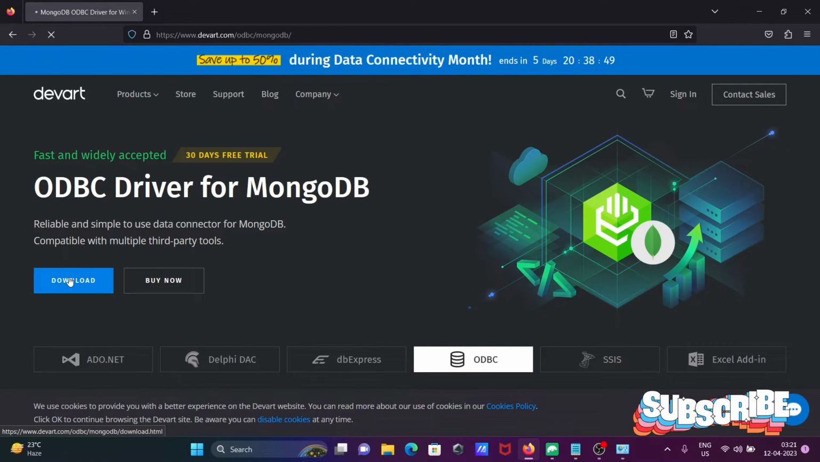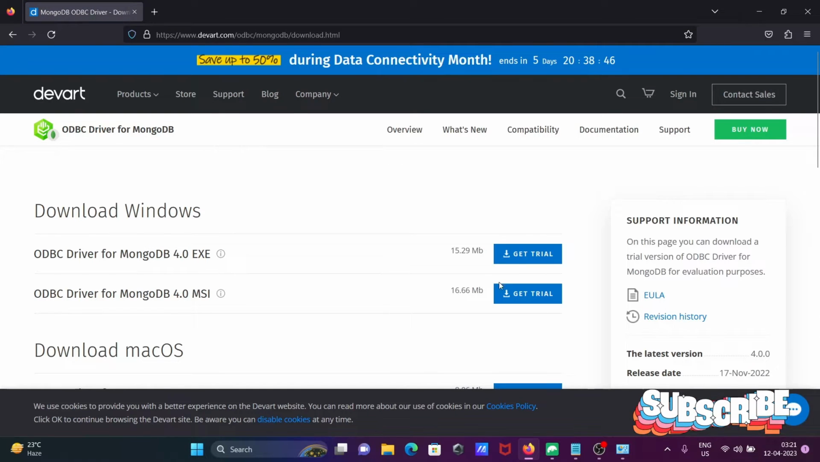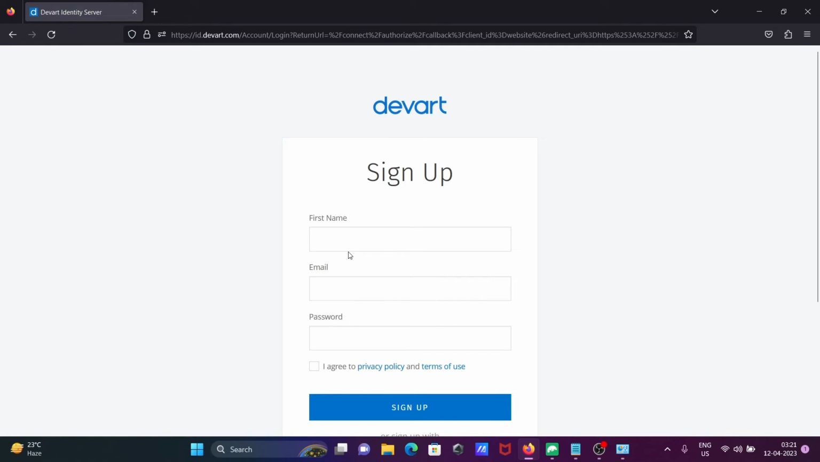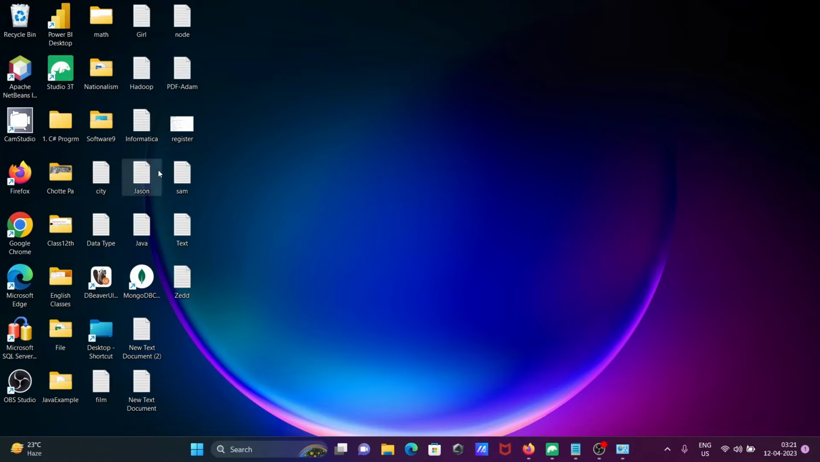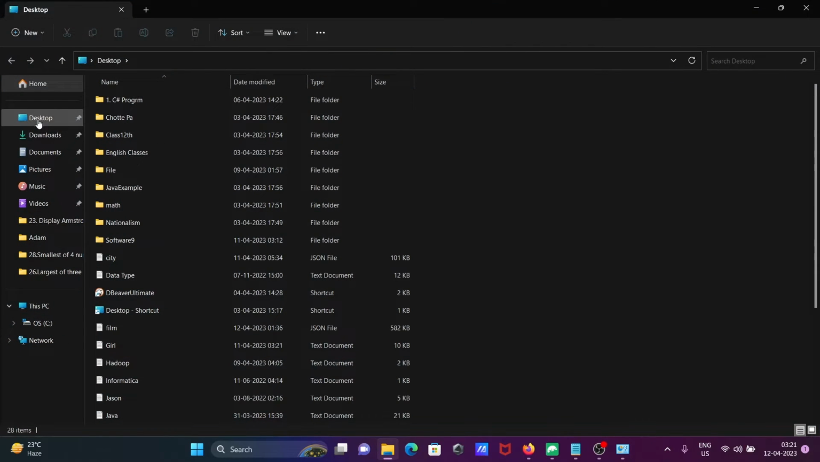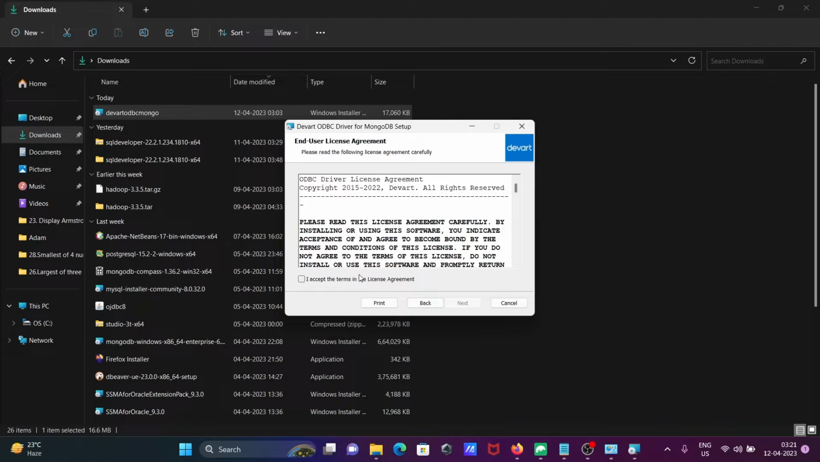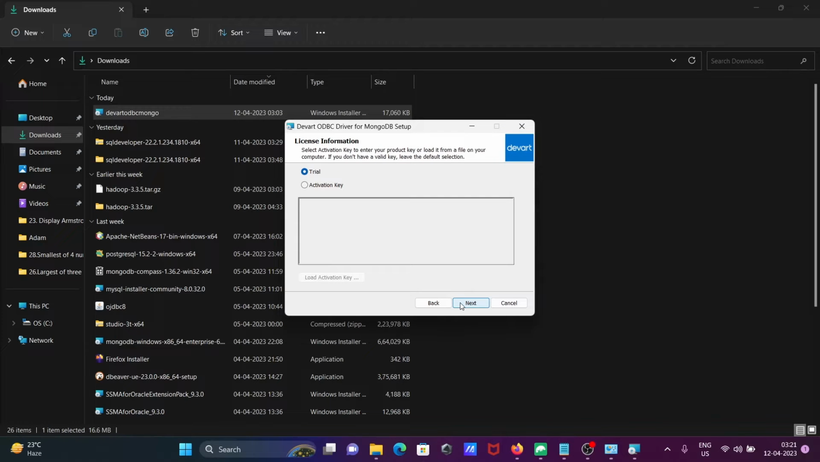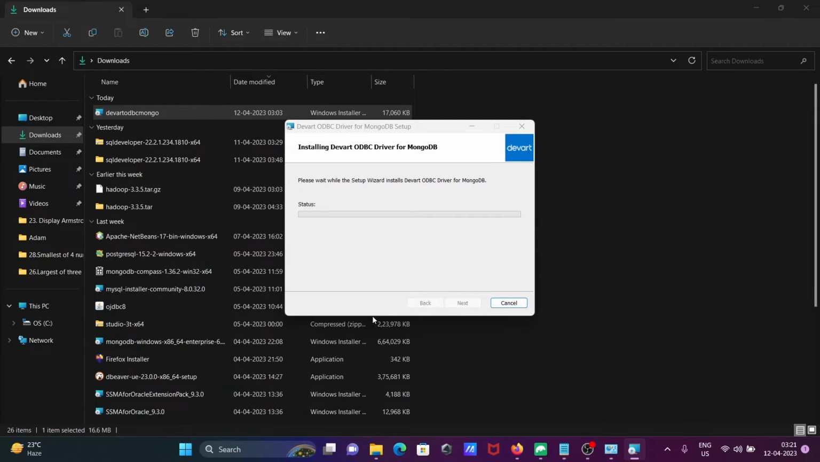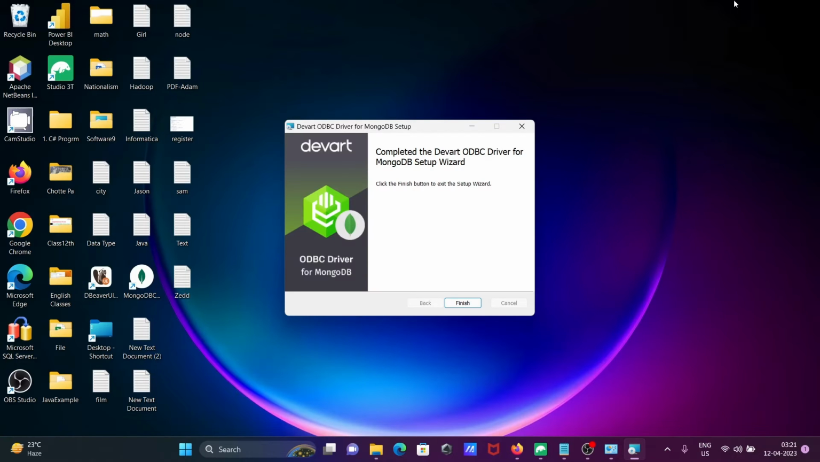You can select your operating system as well and choose the files. You can try any of these. Here, selecting the MSI file, it asks you to sign in with your name. Give the name, email, and password, then you can connect and easily download it. I already downloaded it, so I'm going to show you the downloaded files. This is your DevArt installer. Double click, then click on Next, accept, Next, Next, Next, and this is a trial install. Now you can see it installed successfully.